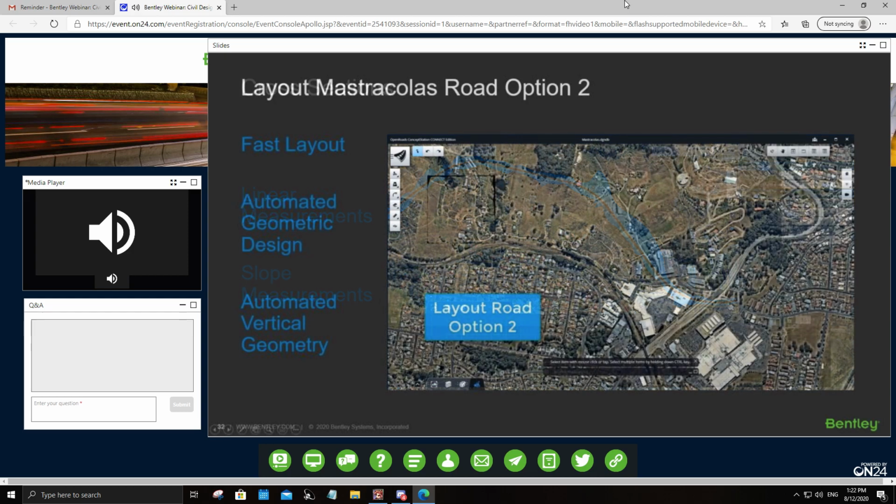Now, let's say you're done with option 1 of the Mastrocolas road that we are creating. What if your owner, or your stakeholder, wants you to propose another option wherein the station, or the rail station, will be on the left side, or the west side, of the project area? So how do you do that?